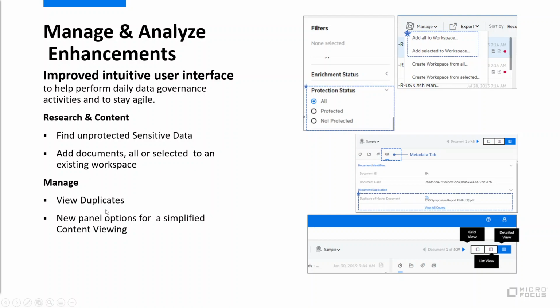And we have simplified the duplicate view on the metadata tab itself. If during the ROT analysis duplicate documents have been found, you can view the copies. We have also simplified the content viewing page, making it easy to get the different views in multiple clicks.